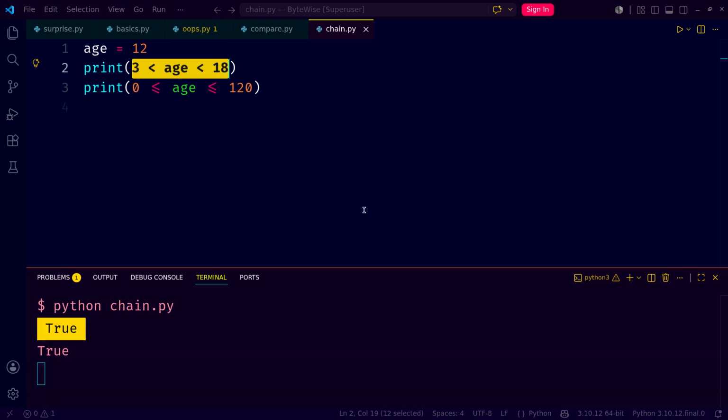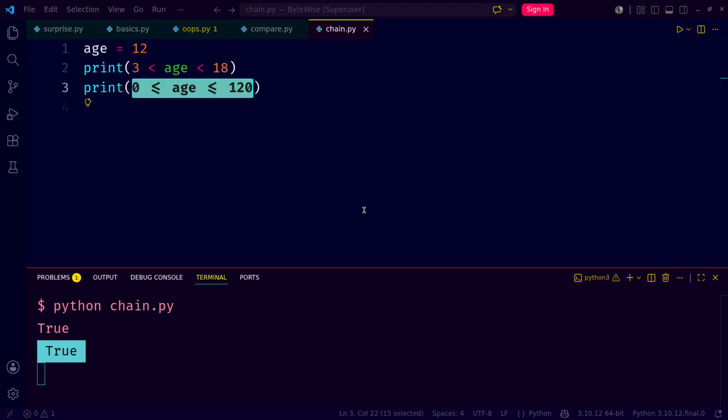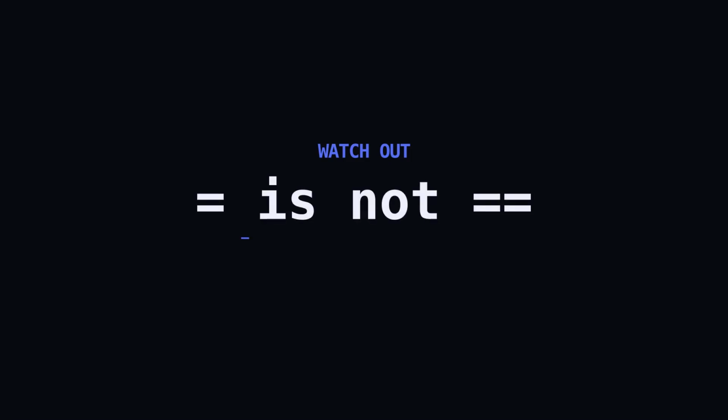Is 12 between 3 and 18? Yes. This line gives True. And is it between 0 and 120? Also yes. True again. Now back to that trap I flagged. It's worth slowing down on.